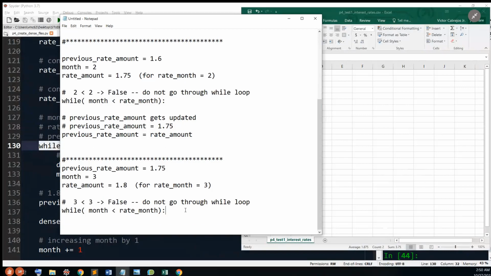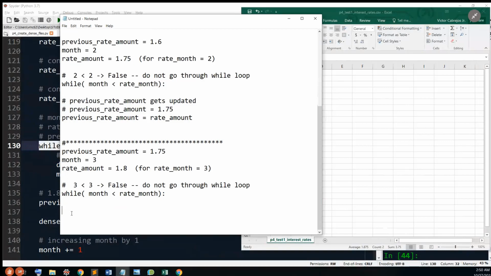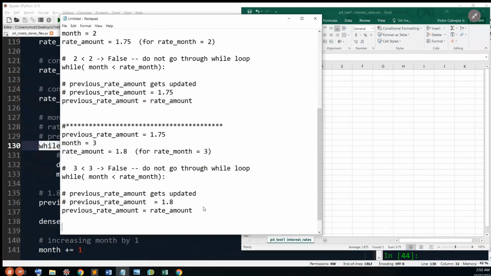Then I go through the loop. So just skip that, and then previous rate amount gets updated. And it equals to what? What would this be now? 1.8. Rate amount, 1.8, right? Very good. So previous rate amount gets updated thanks to this line right here.